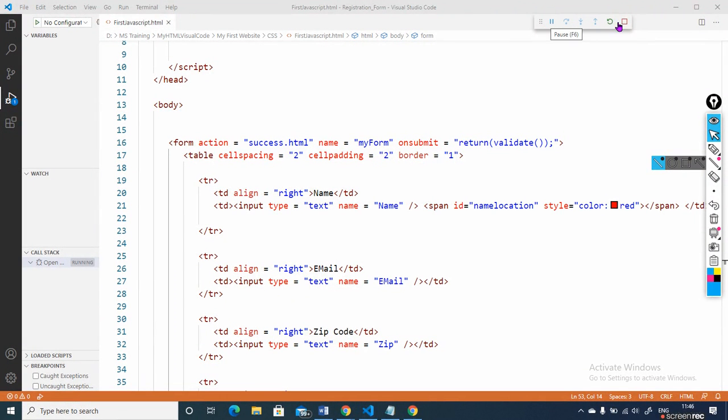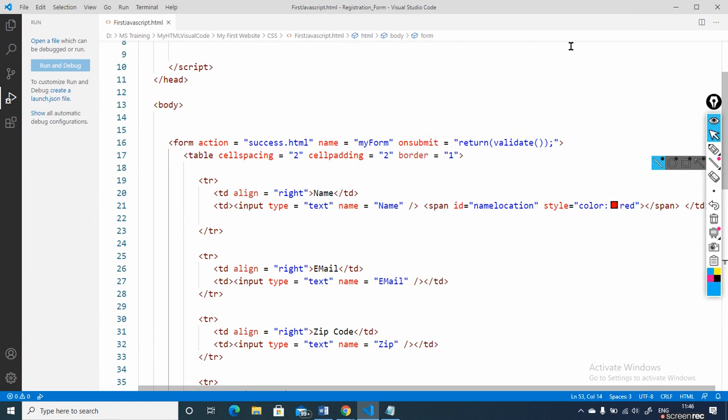Today's demonstration, we are exploring how we can do the form validation, like different kinds of validations, like email validation, then phone number validation, then alphabet validation. There are different kinds of validations. Okay, so we'll look into how we can implement the validation.